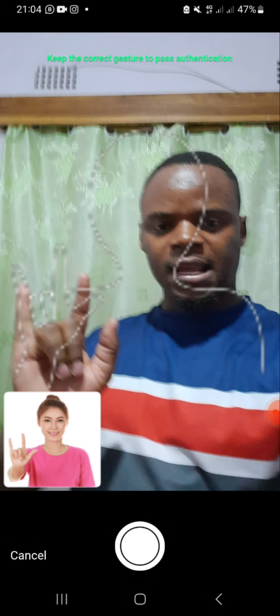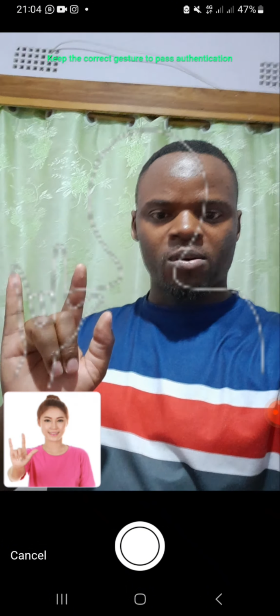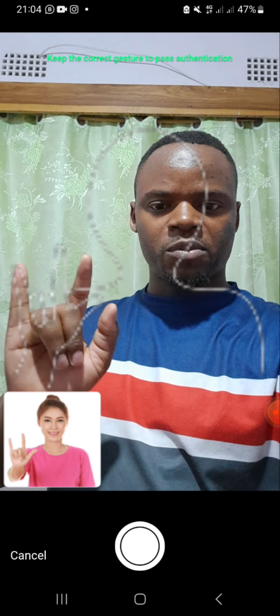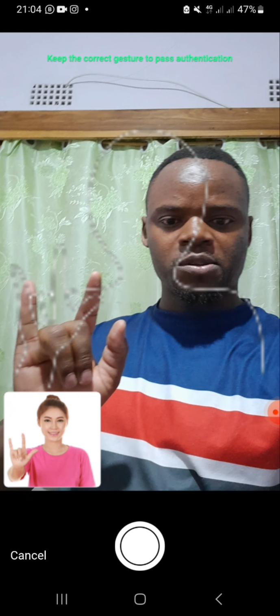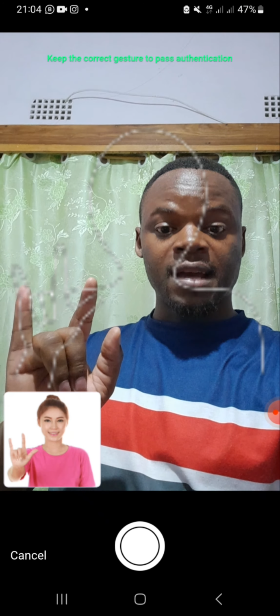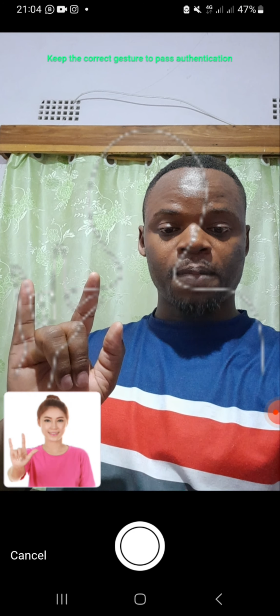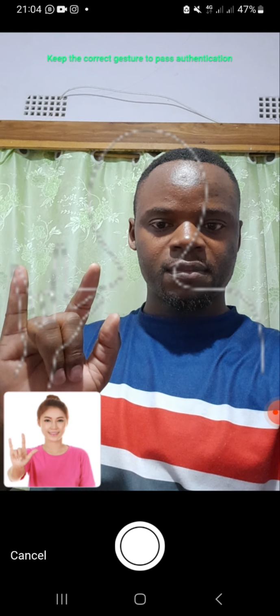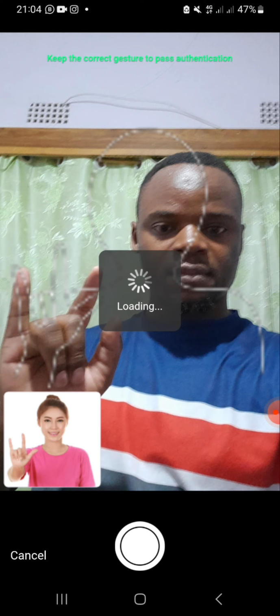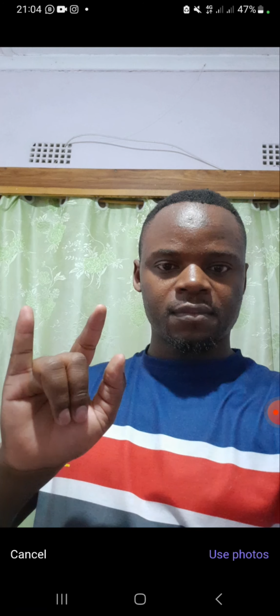And then you move slightly away from the camera or from the phone so that you're able to fit into the frame. Then from here, you can actually click the phone. That is the round part where you have to take a pic from. Okay, so here we go. That's it. Then click Use Photos.